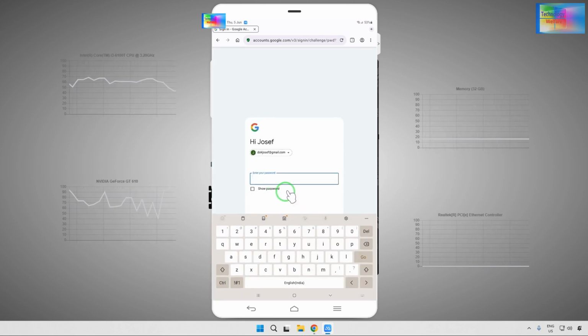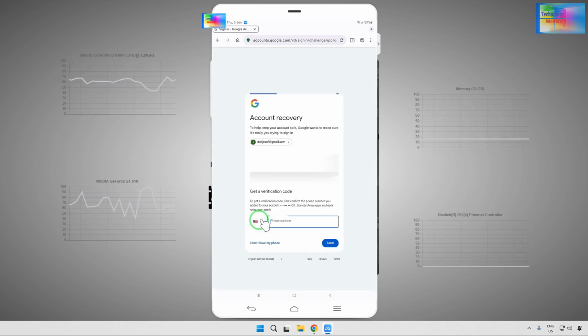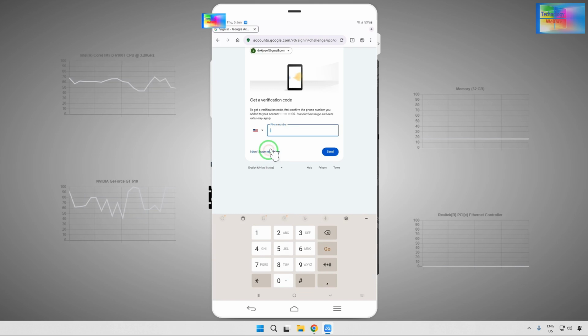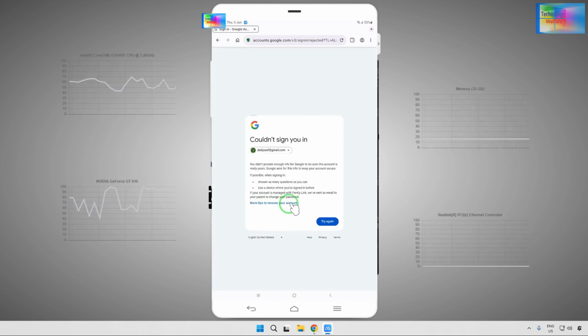It's asking for a password here. We don't have a password, so we will click here, forgot password. Now it's asking for a phone number. We will go for here, don't have it. More tips to recover these accounts means surely this account can be recovered.